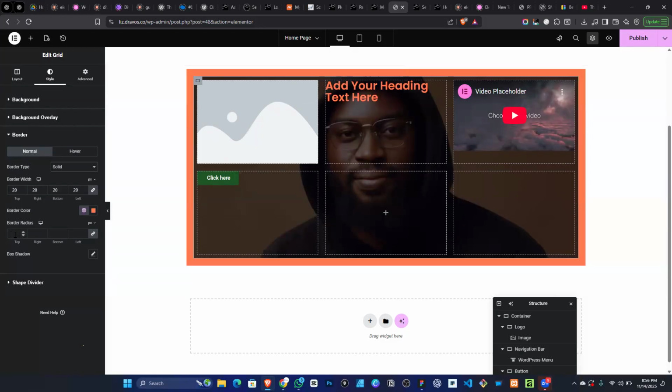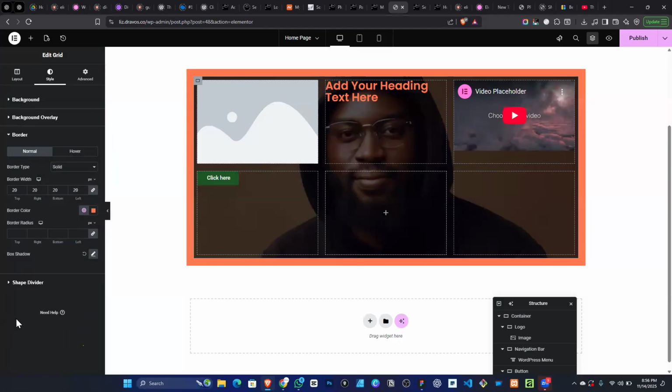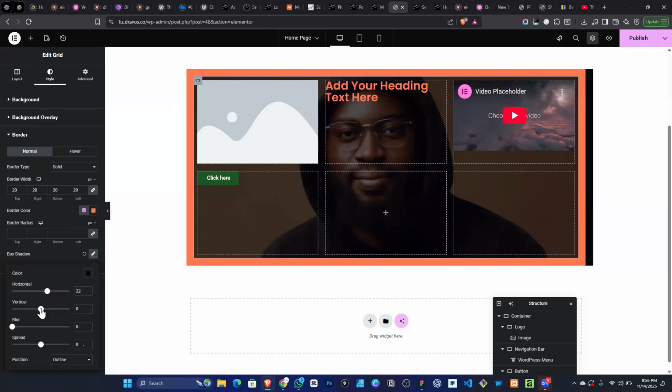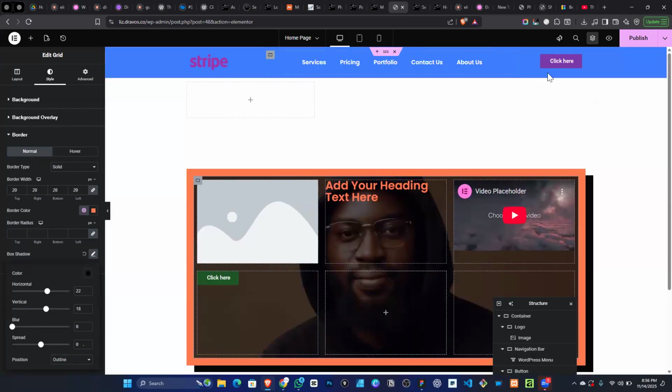You can add a box shadow. So let me show you what a box shadow is. Let's say this will be black. Let's make this black. I'm not going to make it blur. Hold on. Vertical, horizontal. Let's move it horizontal. Let's move it vertical. You see that stuff that we did with, you can do this with this button.